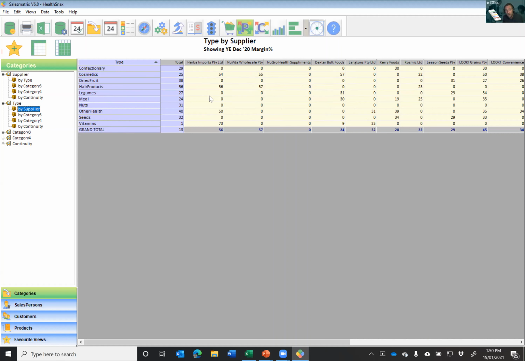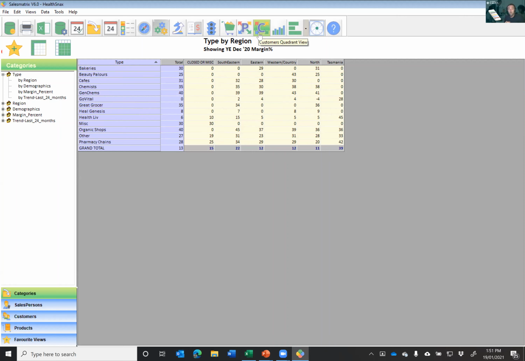So quadrants can be quite powerful when you're really looking to negotiate with the supplier in this example, or understand what the mix of your sales or purchases are across groups within groups. The same concept applies to customers, where I can look at the types of customers within a region.